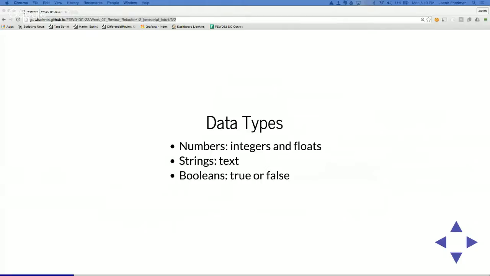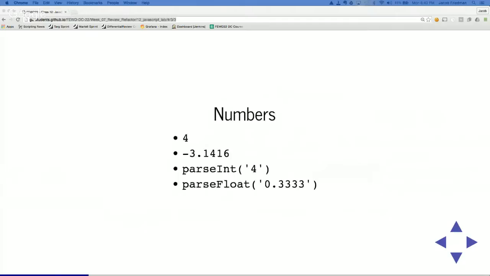All right, so let's talk about each of those a little bit more. So each of these things is a number, right? The first thing here, 4, is obviously a number, right? What kind of number is that? It's an integer, right? It's a whole number, no decimal point. So that would be just an integer.